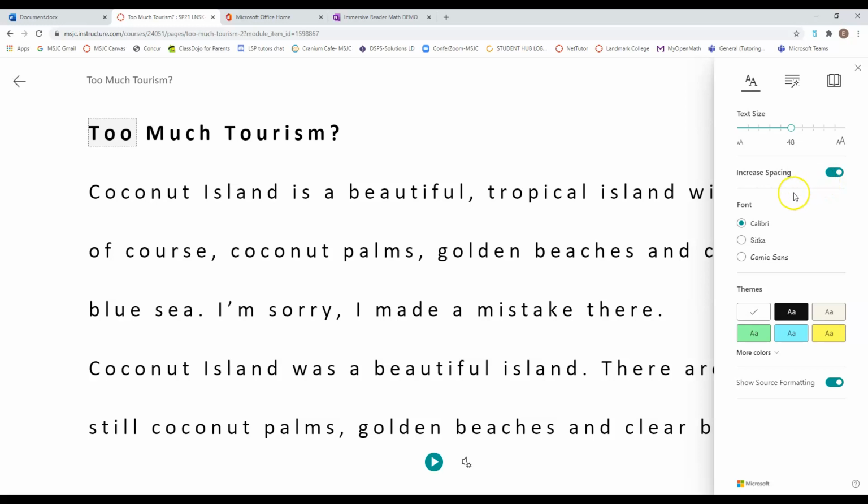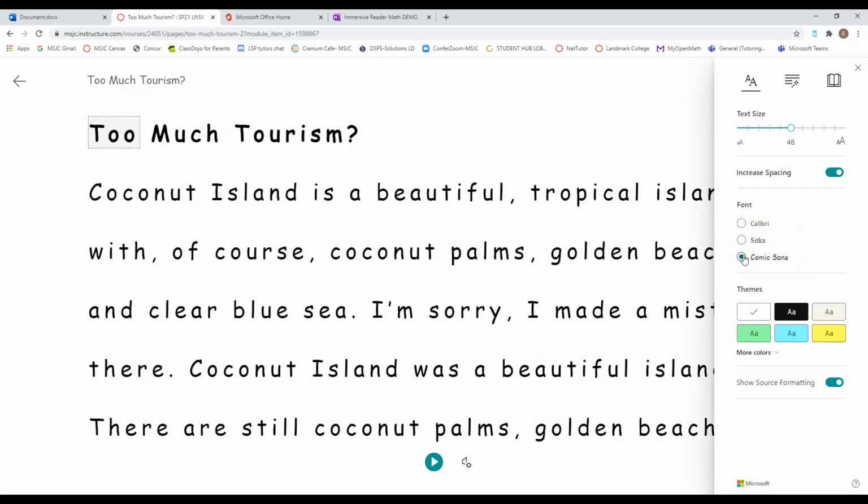We have different font styles here, but one that I'm going to go over is the Comic Sans. Okay, it was intended for younger readers. So if you look at the A's and the G's, right, it was the same way we were taught to write letters. Okay, we have different themes.